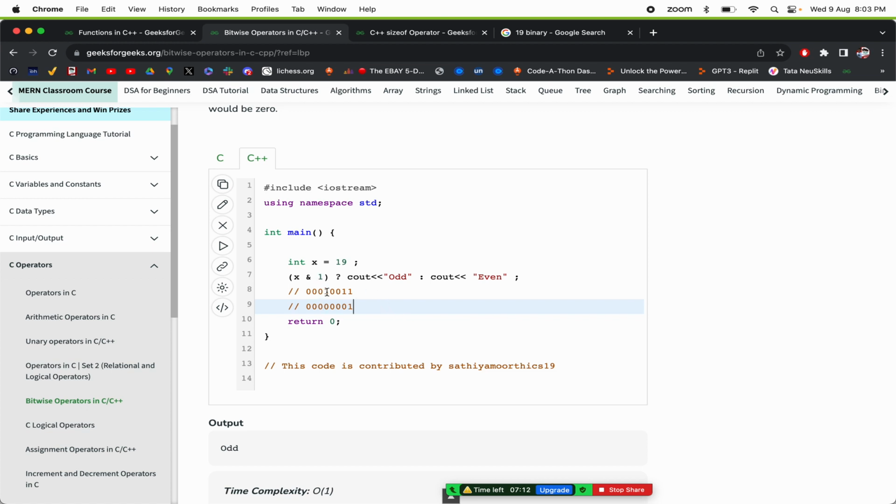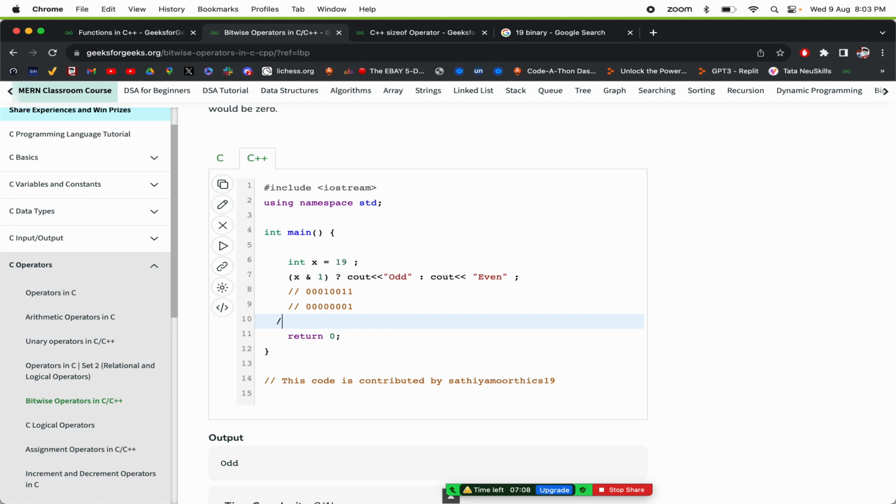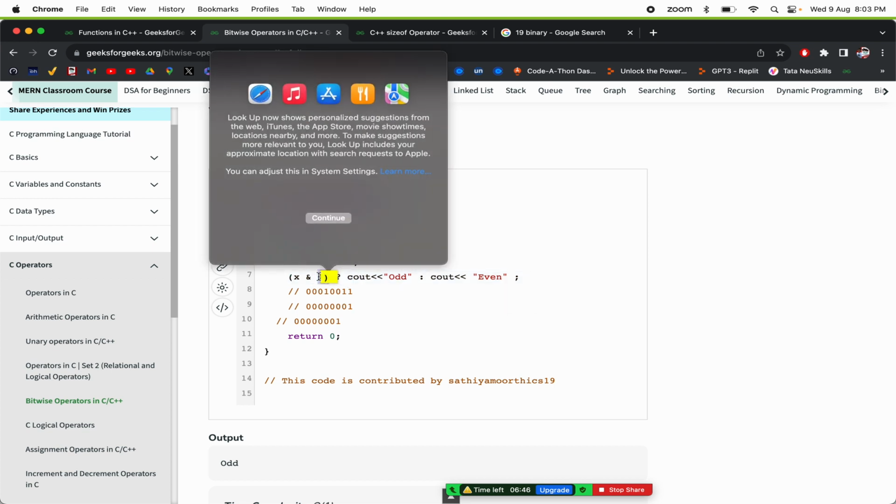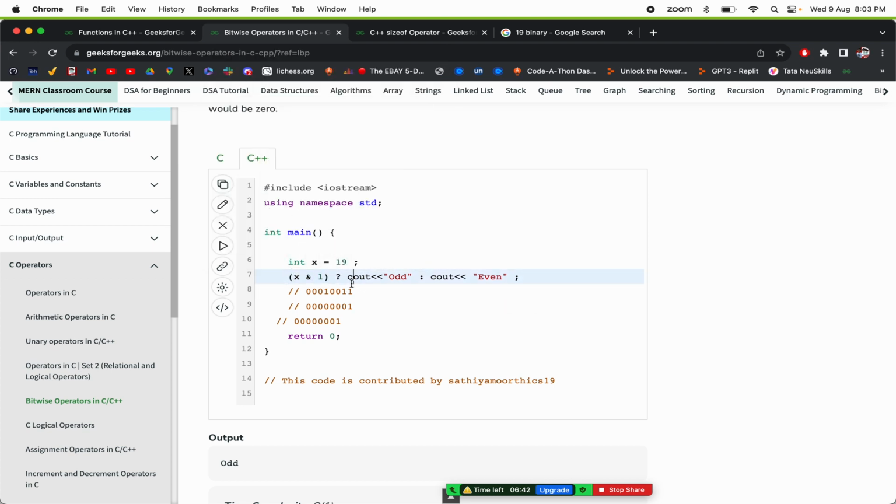So now when we do its AND, what will we get? Let's start from here. 0 and 0 gives 0, 0 and 0 gives 0, 0 and 0 gives 0, 1 and 0 gives 0, 0 and 0 gives 0, 0 and 0 gives 0, 1 and 0 gives 0, 1 and 1 gives 1, right? So what we are getting is the number 1, and 1 is a truthy value. So when this gives you a truthy value, it will go here. It means if x and 1 gives you 1, that means it's an odd number.